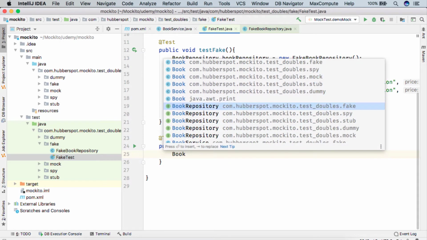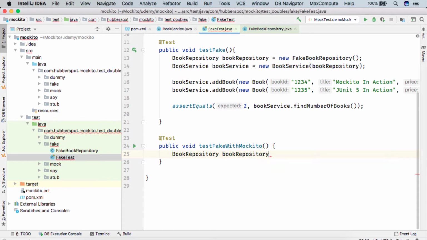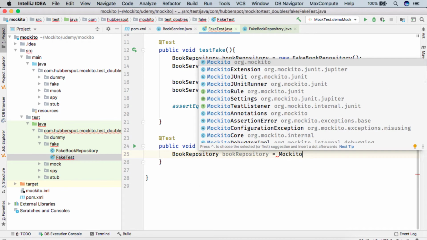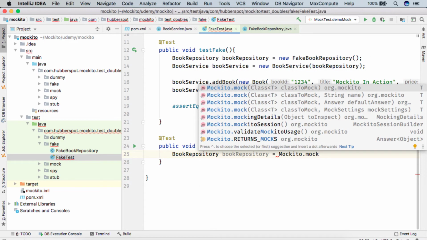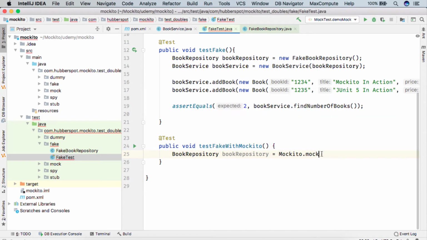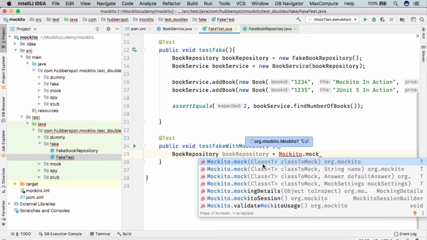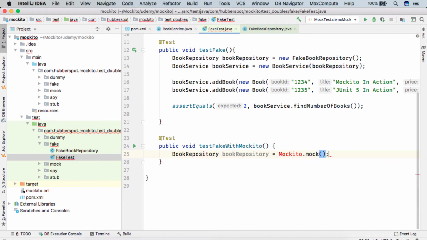So we'll do BookRepository. So friends, in order to create a fake test double using Mockito, Mockito provides a static method which creates the test double which we want. So the name of the method is Mockito.mock. So here you can see that this is the method, and this method takes in a class which we want to mock. So here we'll import Mockito from org.mockito.Mockito.